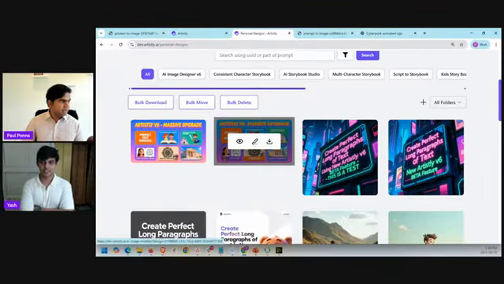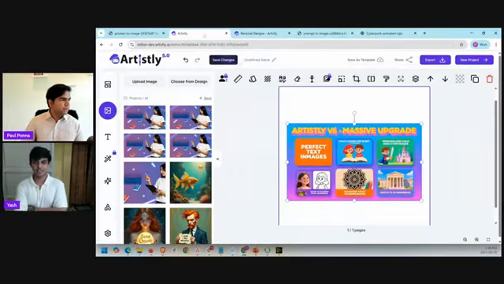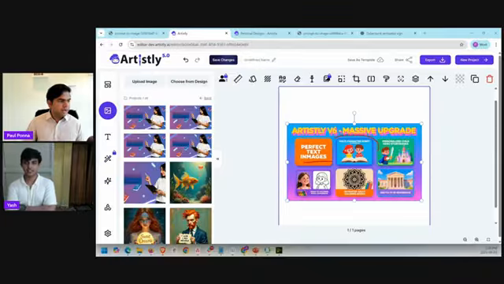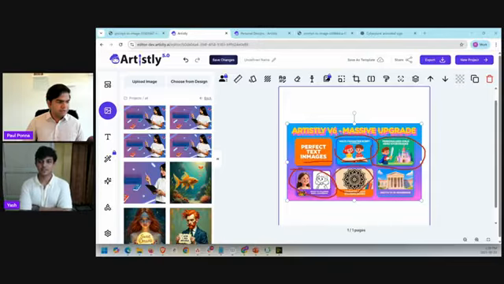So you can come in and edit it. If I click the edit button, it's going to open up the Artistly editor, and you can edit anything. You see how the text elements are perfect here. Any amount of text you desire will be added in perfectly. This is what the feature does.